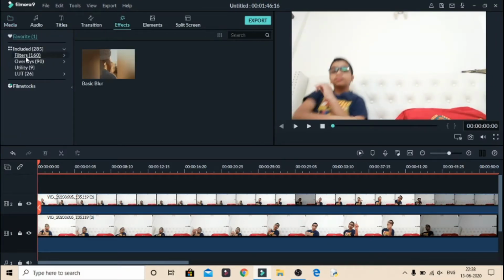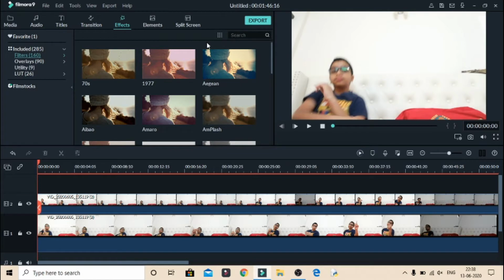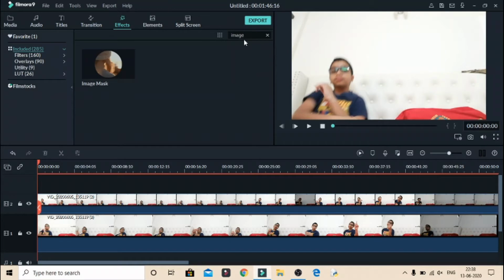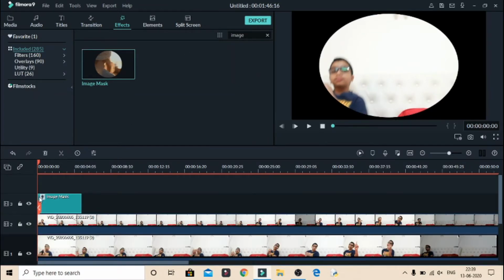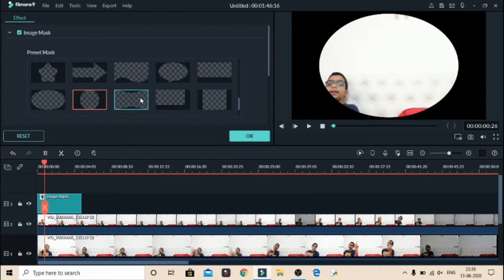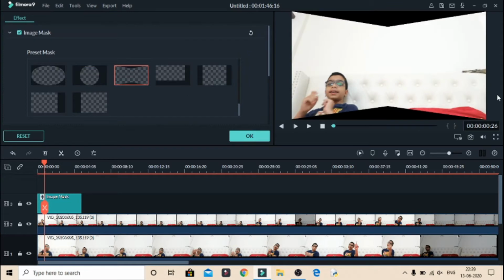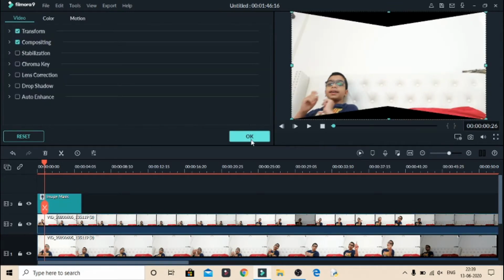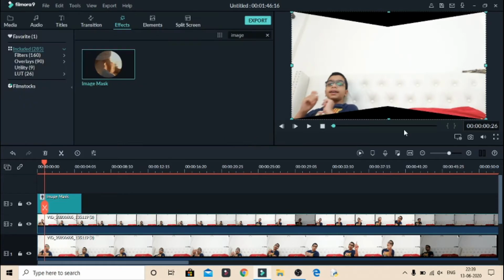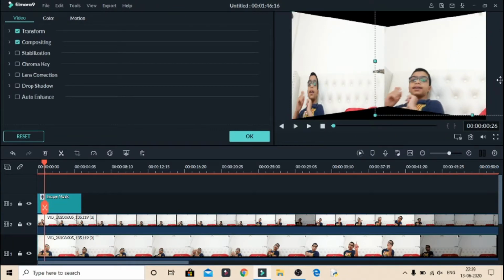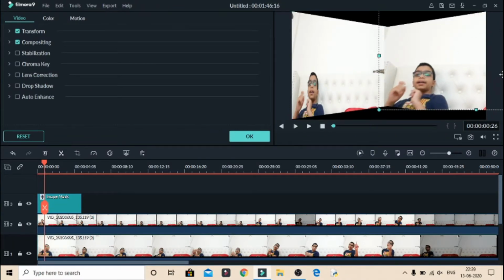So we have to not add the effect yet. Now we have the image mask there. Here we go, we are adding the image mask. Now I'm going to add a book type image mask, which will make it look cool, so it's not appearing the second. Now it appears to be hidden, so we have to make it appear.